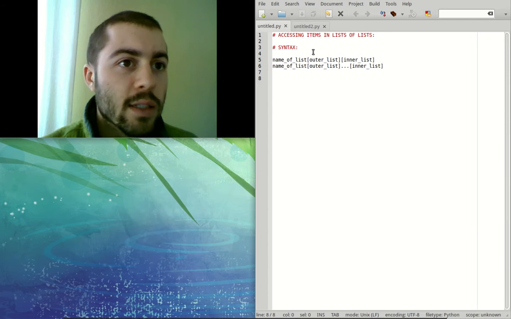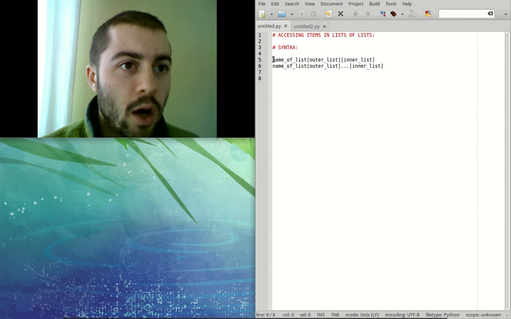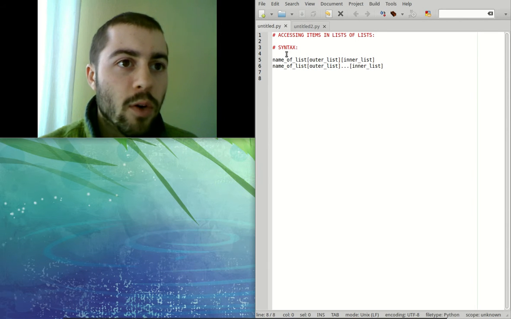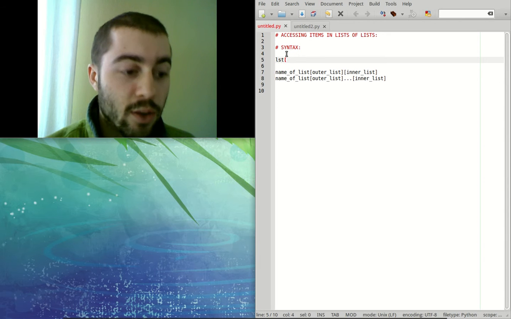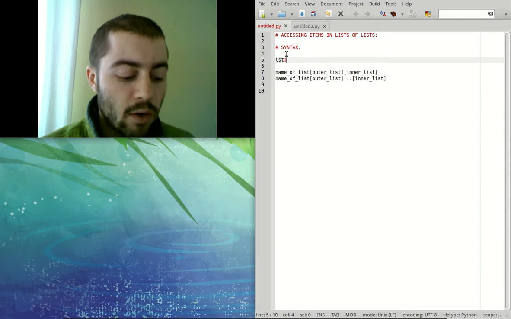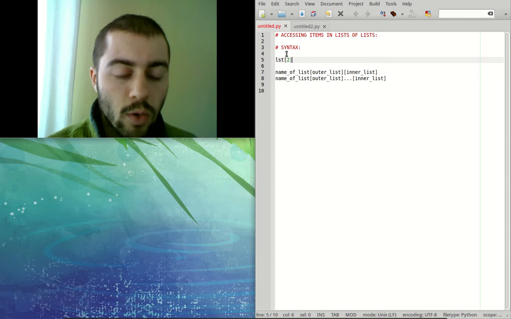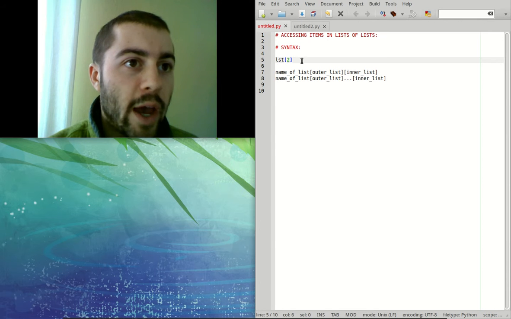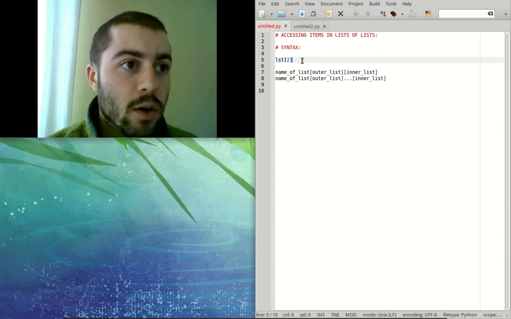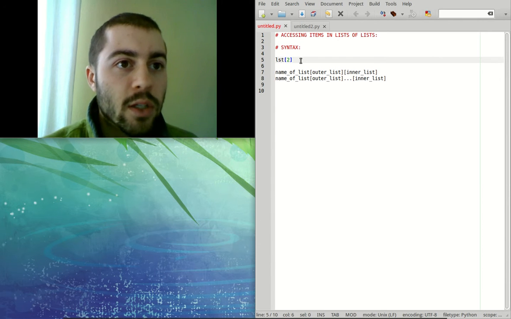To access these items, the syntax is going to be calling whatever list you have, just like we would normally. Like if we had a list named list and we wanted, let's say, the third item from it, we would put list[2], remembering that the index is one lower than the number of the actual item that you're accessing. So we could do this.